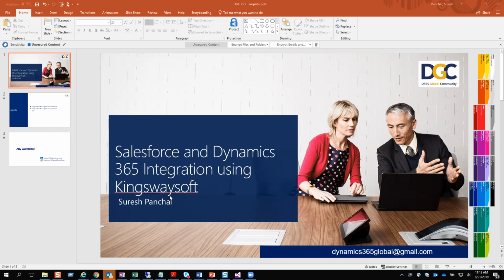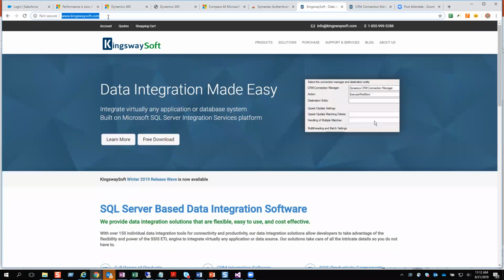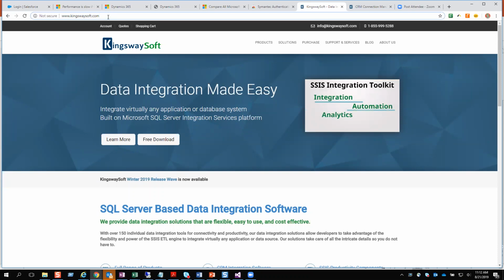The demo that I'm showing you is integration between Salesforce and Dynamics 365. So let me start. Component-wise, let me first tell you which components are required. First of all, you need to have SSIS set up on your machine. Right now I'm using Visual Studio 2015 and SQL Server 2014. You can also use whichever version you want. In terms of installation, you need to have SQL Server Integration Services and then SQL Server Data Tools.